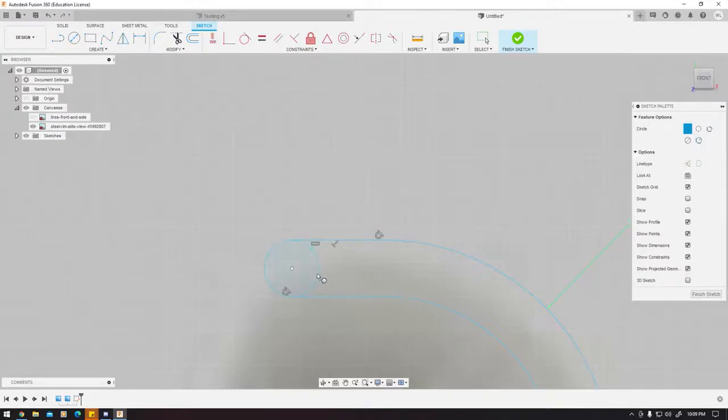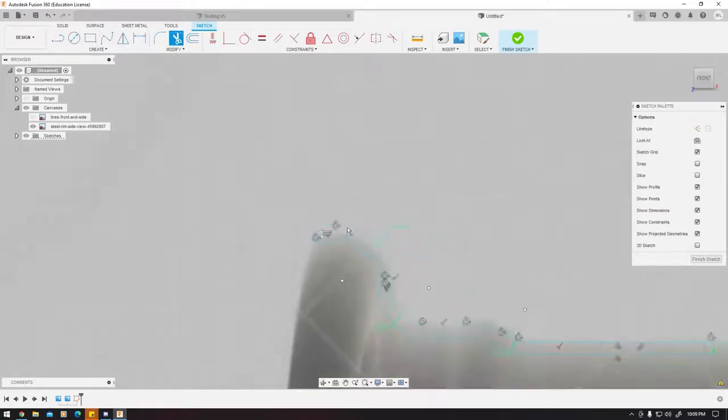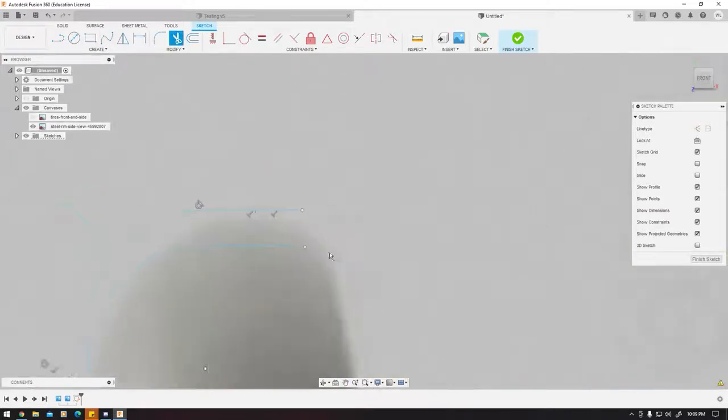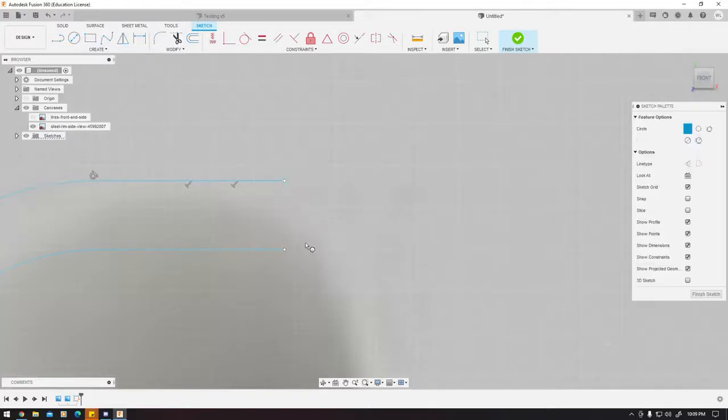This will just eliminate the sharp edge, because most things in life are going to be organic, and sharp corners are going to cut you, so you don't want that. And we're going to just use the trim tool and cut the inside. Same thing with the other side. We're going to go to Create, 2-point, and then trim.